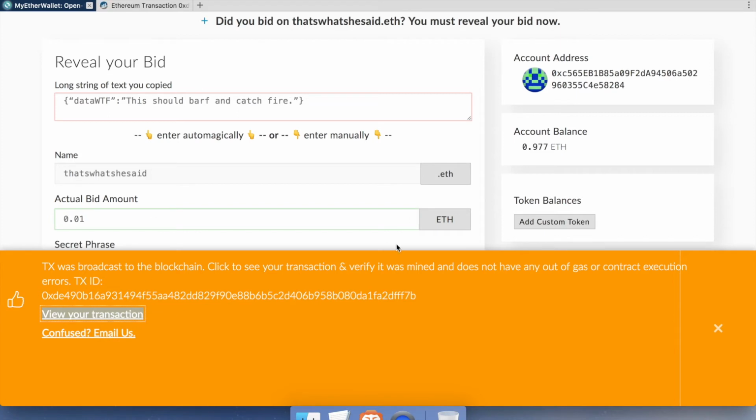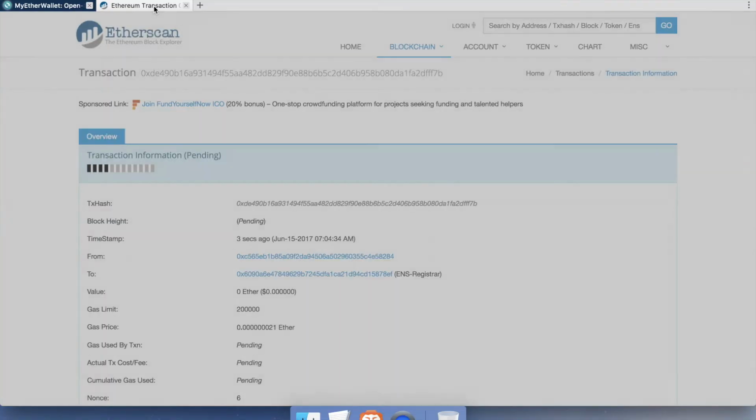Now, once we've placed this transaction, our funds are no longer at risk. They will either have been destroyed if we were late, returned to us if we were outbid, or placed in a deed if we won the auction.